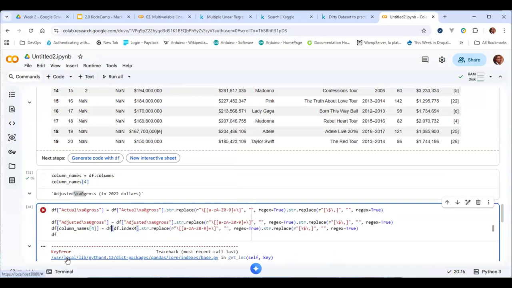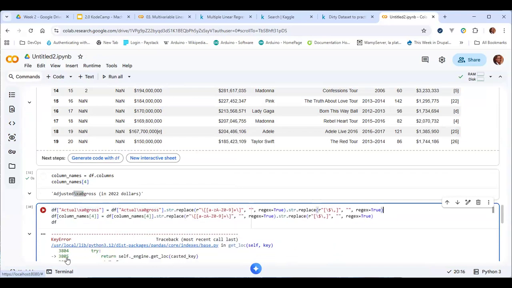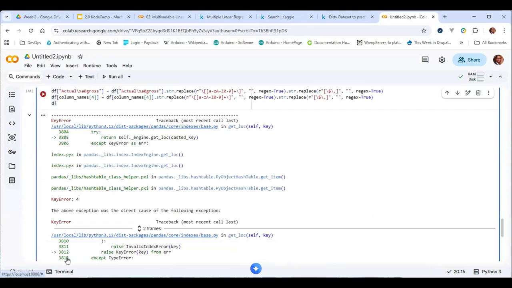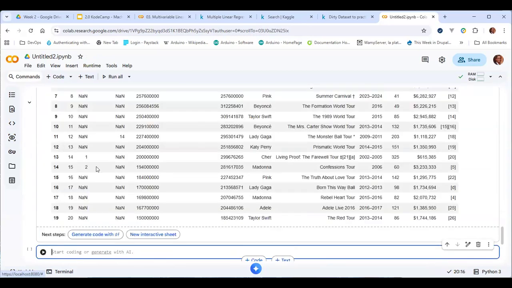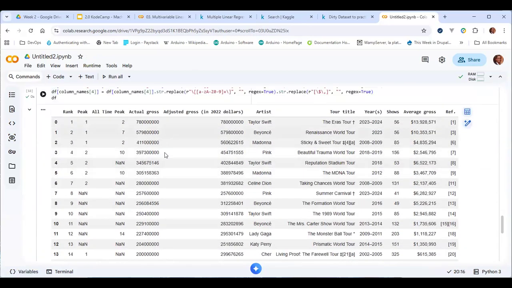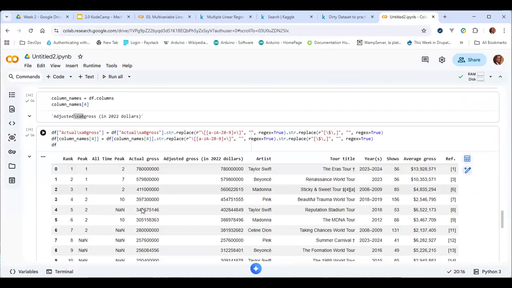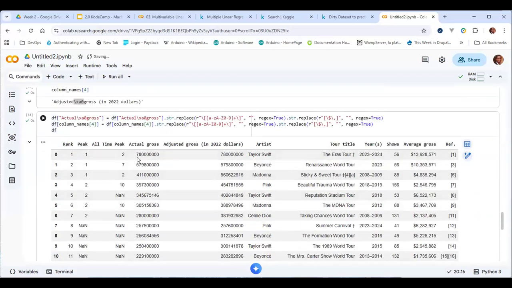We could also clean the column names as well, right? But let's just go ahead with this. All right. So this is another way if you're having that kind of challenge. So you can now see that for the actual gross, I have also replaced. For the adjusted gross, I have replaced. So this is now a clean number. So this is just how you do data cleaning.